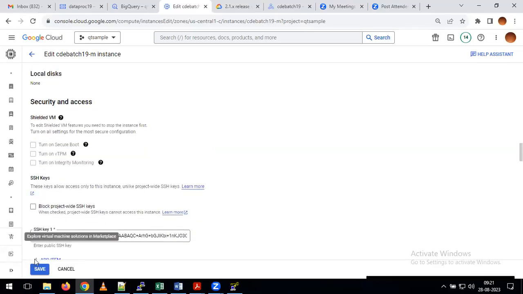So just add the key, click on the save button. With that, you have given the link to your virtual machine. And after completing this activity, you tell me what's the next step.